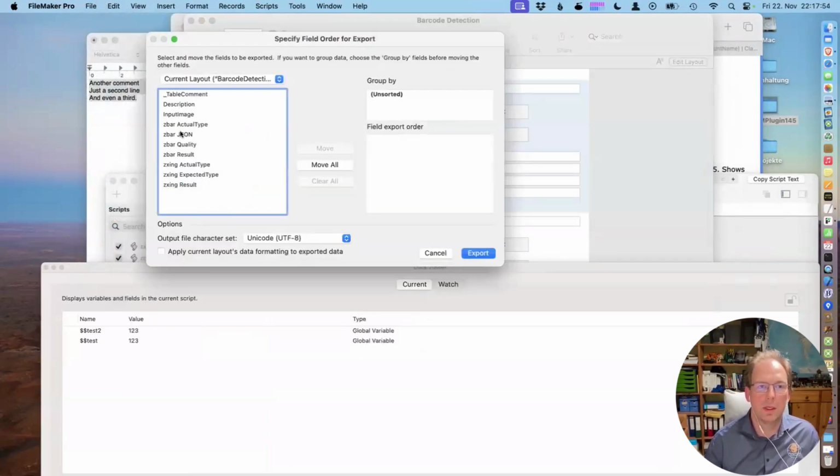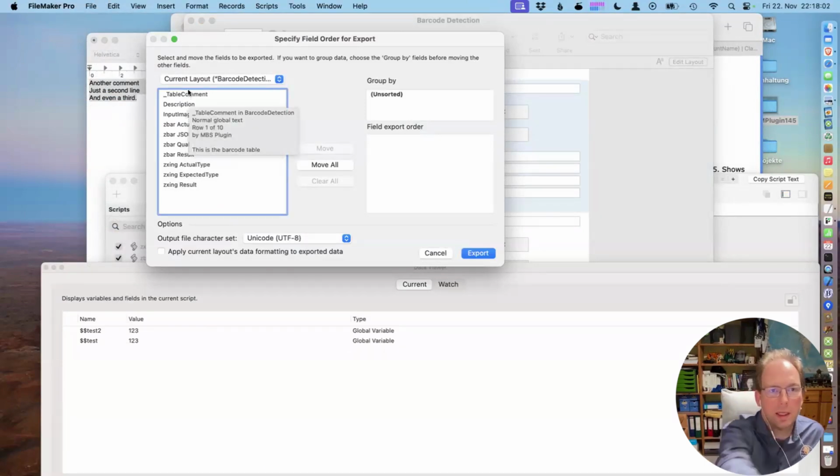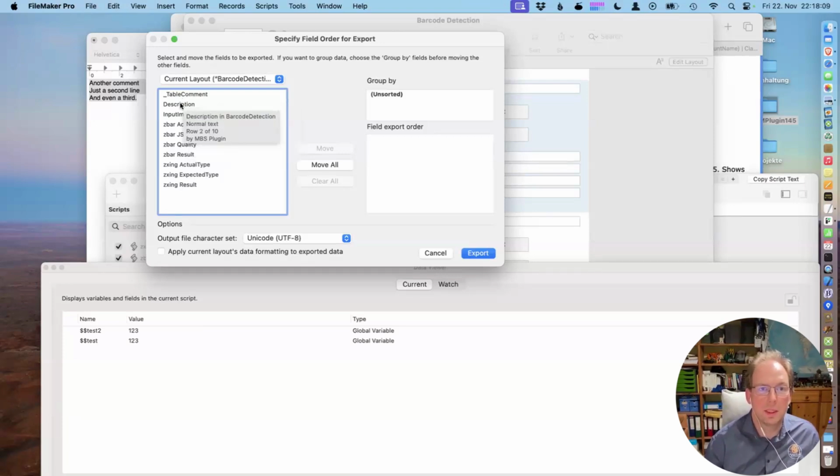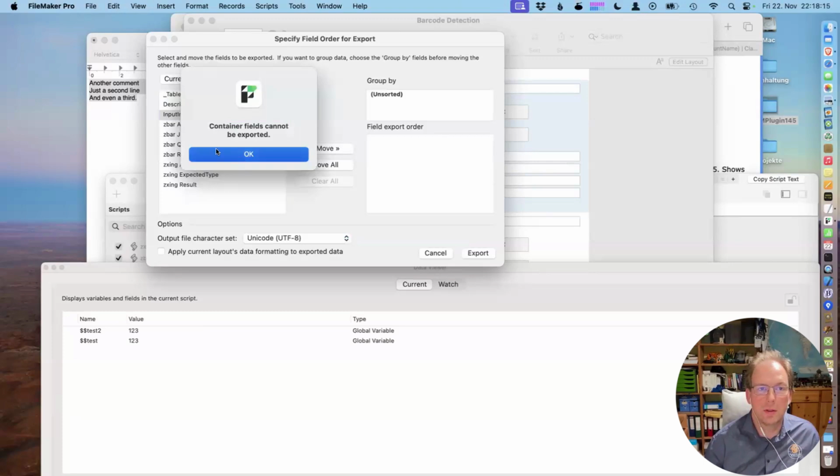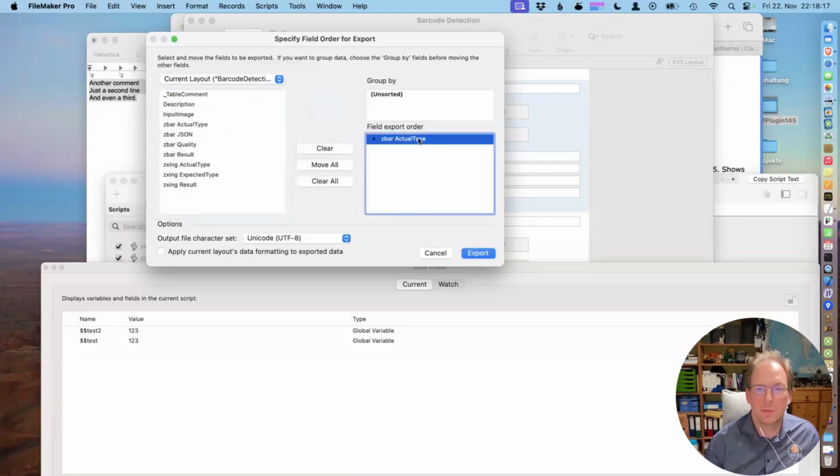So now I want to know what field this is. Is it a global field? Is it a normal field? Is it a calculation field? You see here a little text saying normal global text. So this is a global field, and here's a normal text field. So it may say, oh, a container field. And so you can actually know what things you export. That helps people a lot.